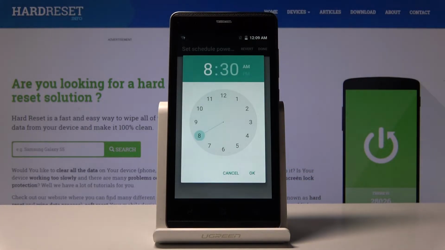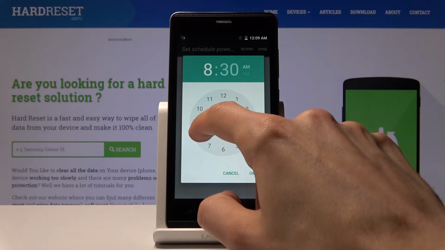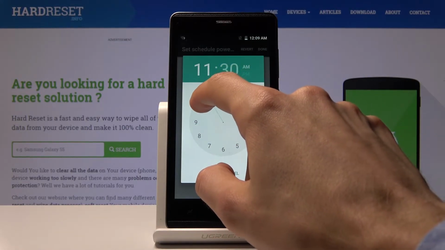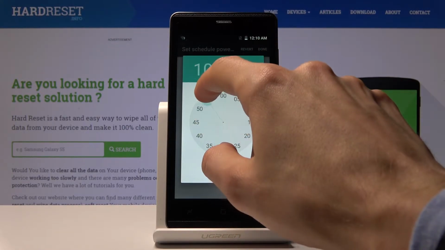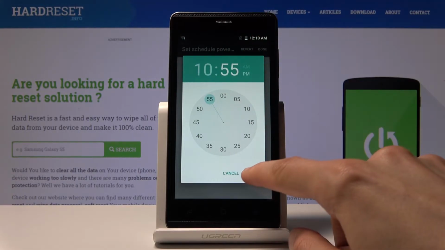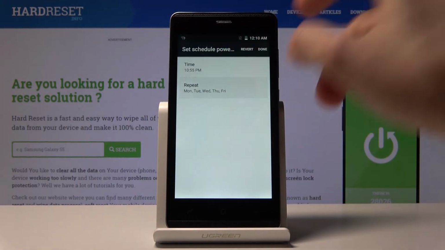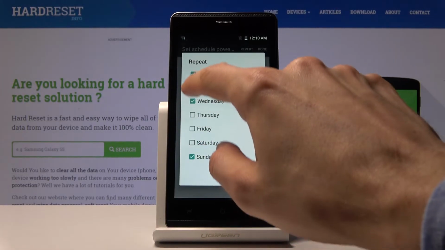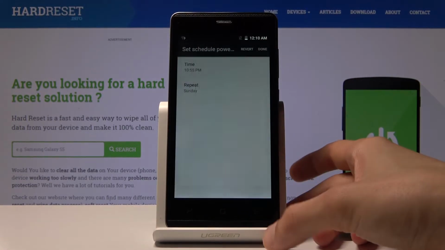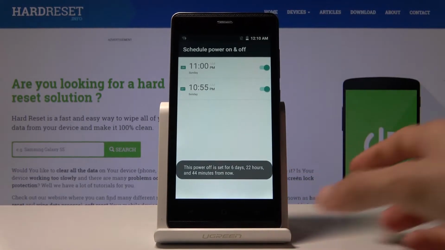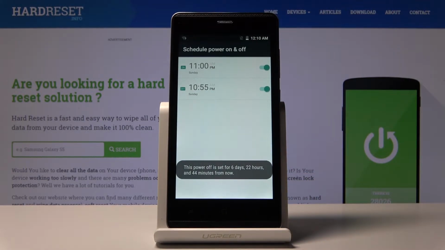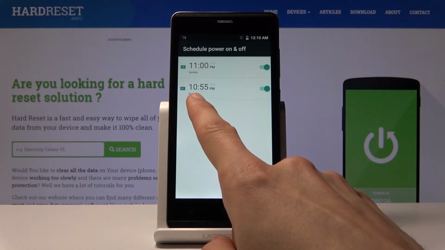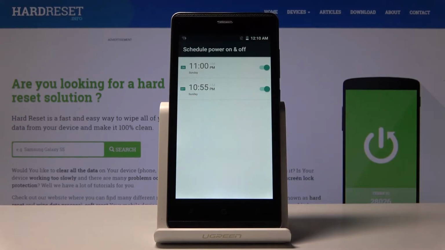you want to make that actually before the 11, so around, let's put it 10:55, again PM. Okay, and also select it to be only Sunday, like so. Tap on OK, and then again done. And now the phone will power off on Sunday at 10:55 PM and power back on 5 minutes after that.